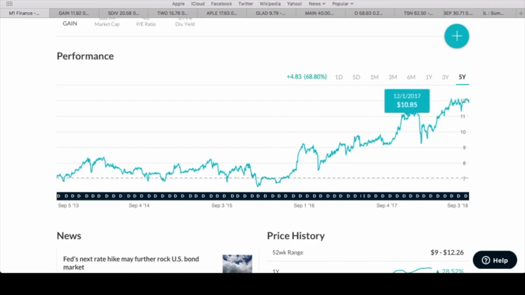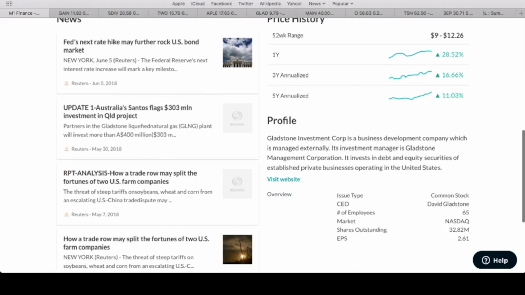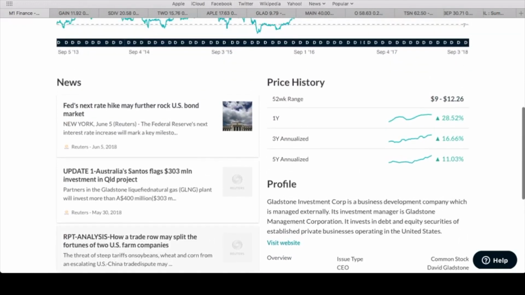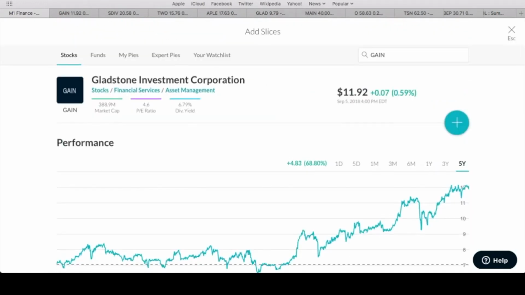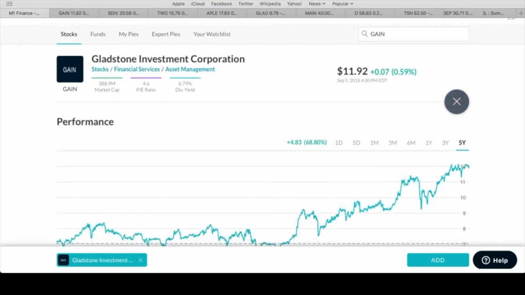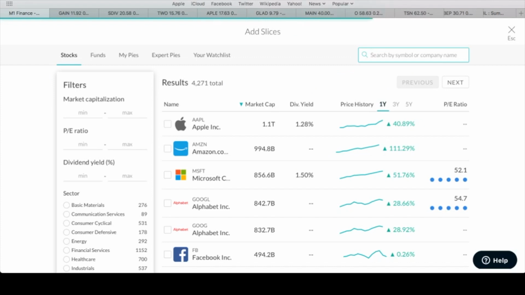Overall, it's going up. And then if you look here, M1 Finance is not going to be as detailed as your premium brokerages, but it gives you some information about the company, some news about it, and some information here like the dividend yield and the market cap. So I'll go ahead and add this, and if you click here, then right here you'll see the add button. So I'll go ahead and add that to my pie. Okay, and then I'll add one more, or I'll be adding a couple more.